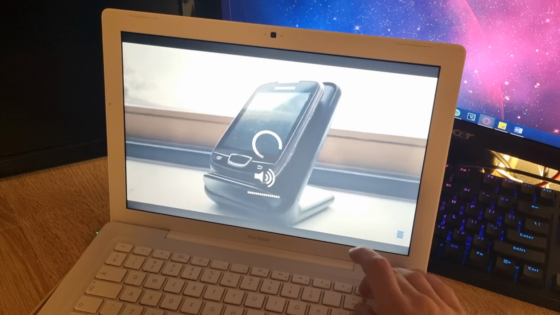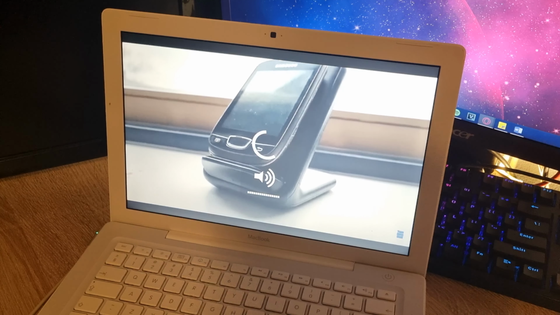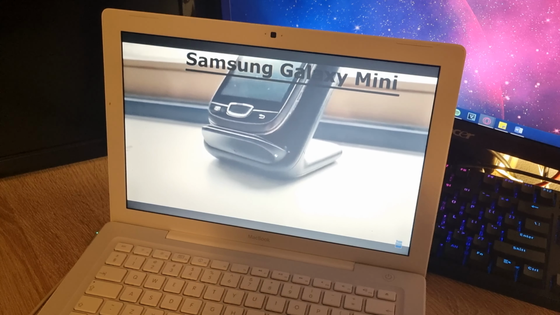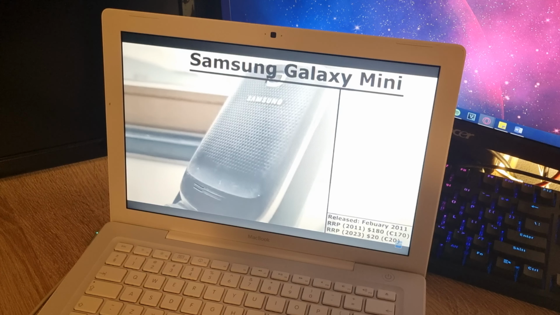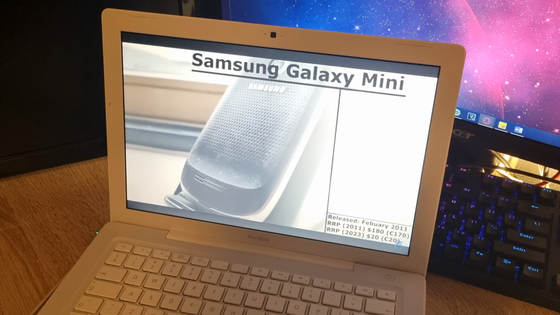Since the speakers work, I of course tested them out as well. On macOS, YouTube was actually watchable up to 360p, so I was able to use YouTube for the speaker test. This is how the speakers sound.